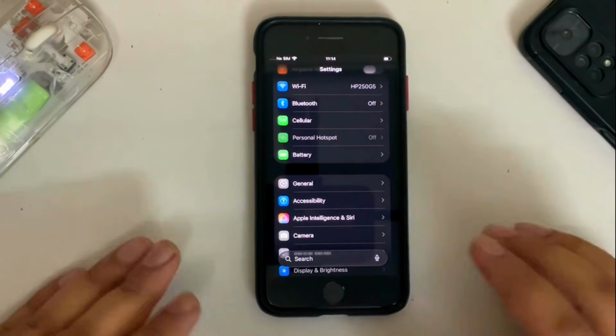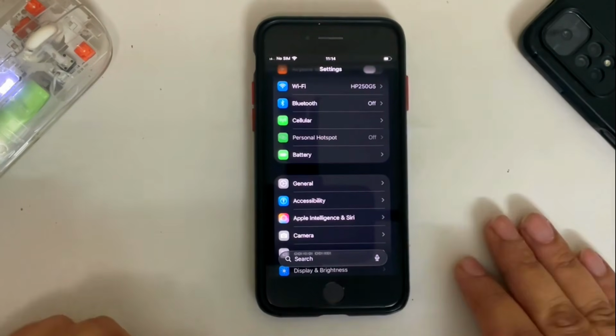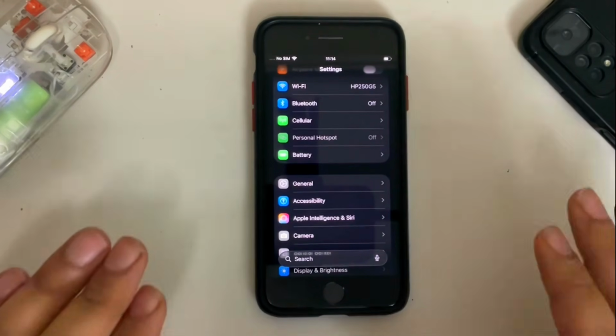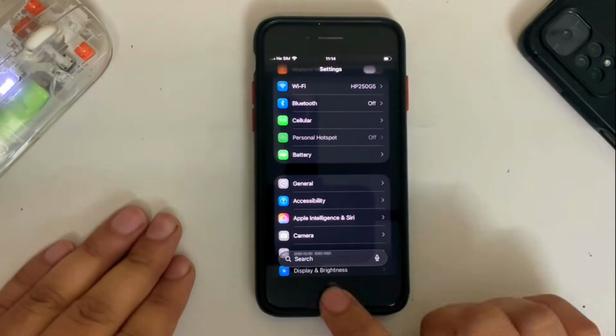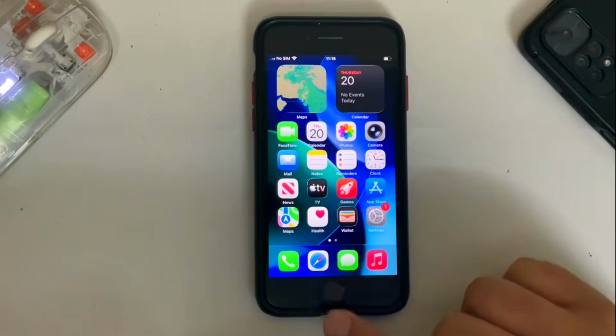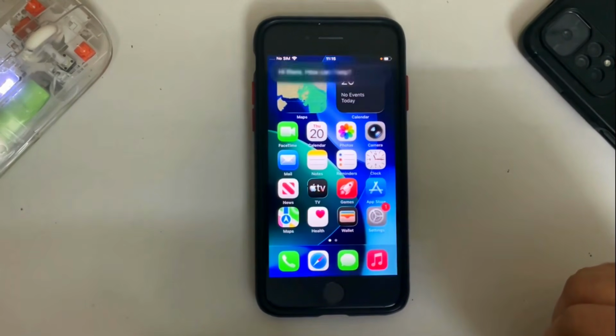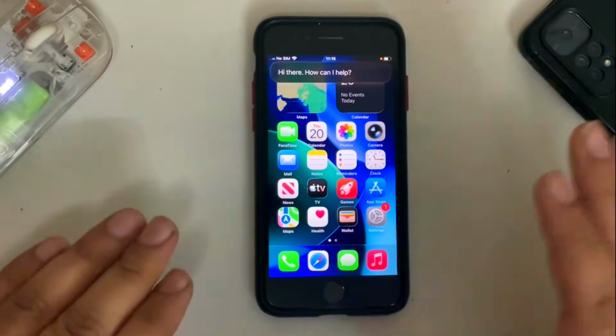Please make sure you don't open this menu after applying the fix or Apple Intelligence will stop working on your device. But as you can see, if I go home, press and hold home, WhatsApp, you can see it works without issues.